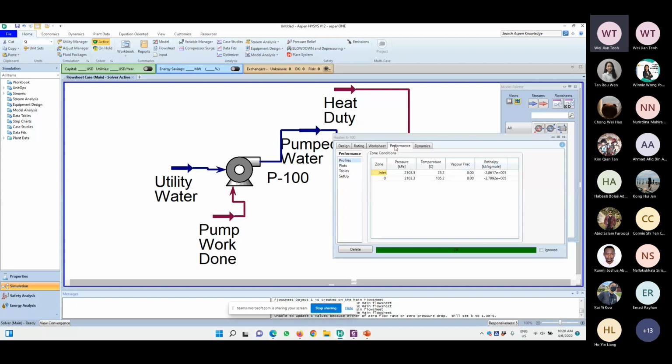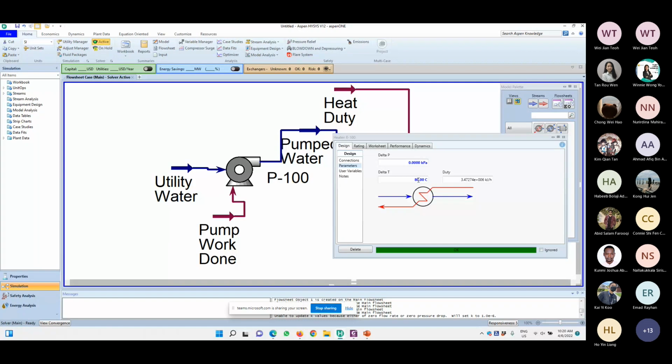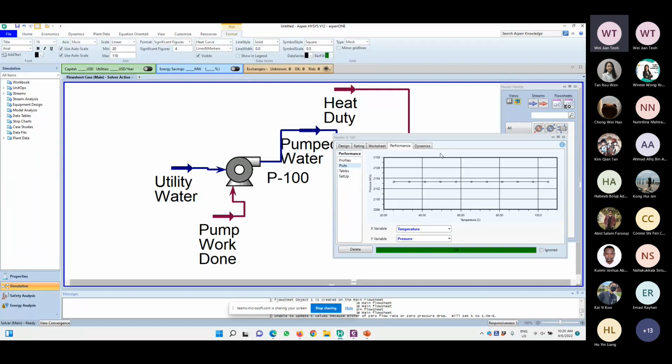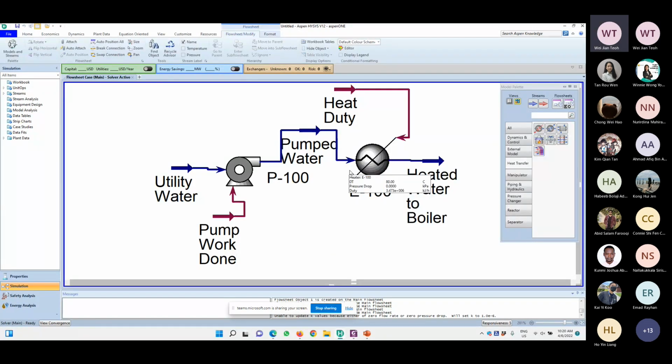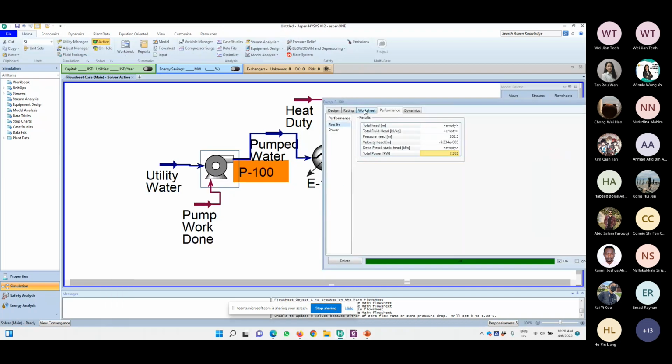You can click on performance, and it shows you the heat profiles inside the equipment. But in this case, it's not that important because we just want to know the heat duty that is required for the process. So we now have a very simple process with two blocks. And we have successfully changed the properties of this water by pumping it to 20 bar and heating it to 105. So let's have a look again at this worksheet.